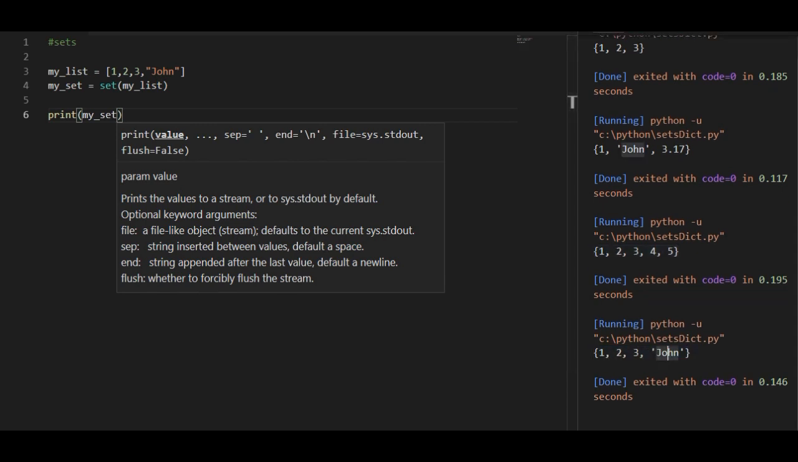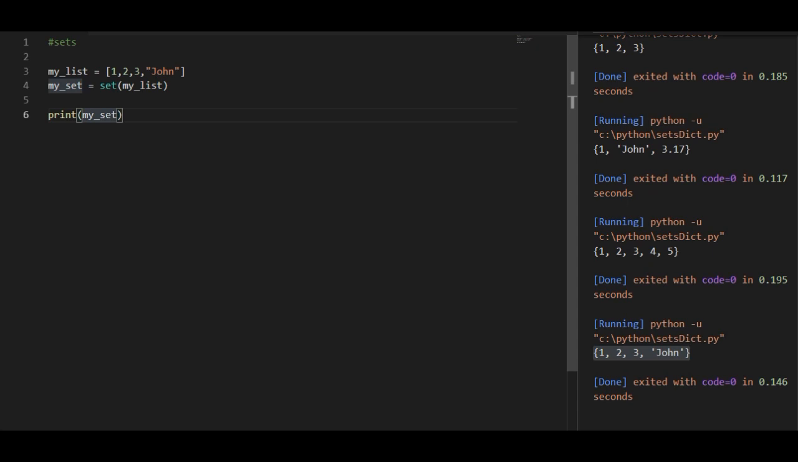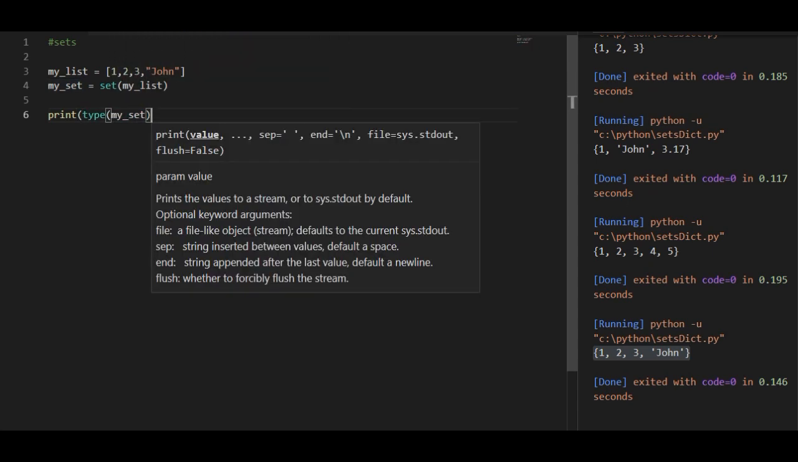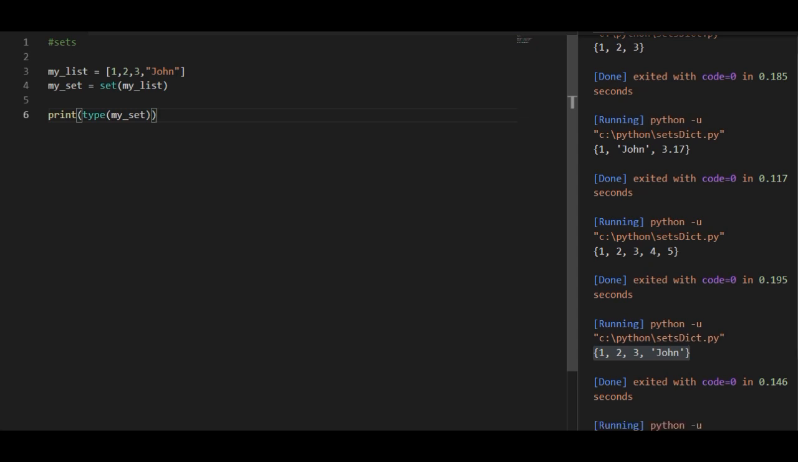So in order to identify a set, if you are seeing these curly braces, it means that this is a set. Another way of checking the type is to call the type function of Python. This will tell you that this belongs to class set.